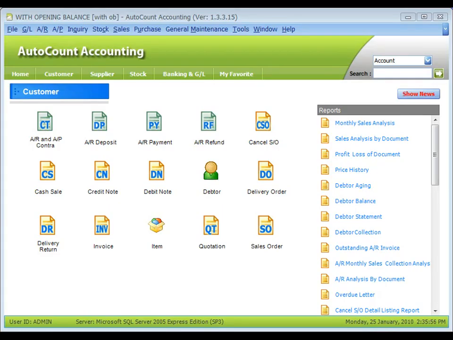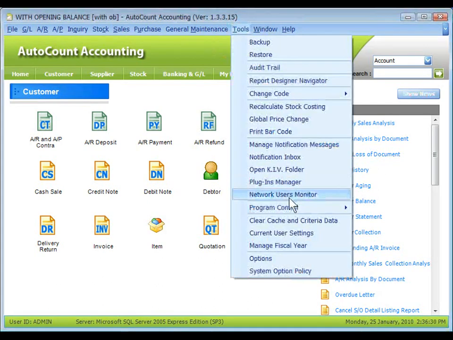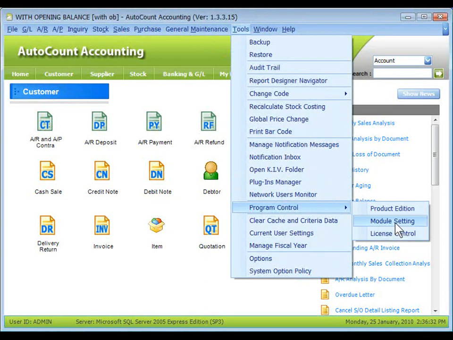This module allows transaction in multi-currency. The system will auto-calculate gain or loss in a currency exchange and post to journal and GL entries accordingly. To enable it, go to Tools, Program Control, Module Setting.